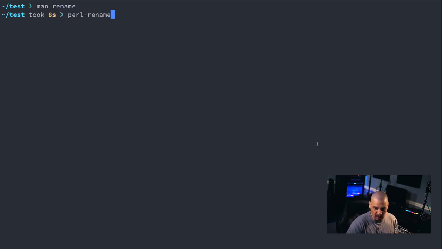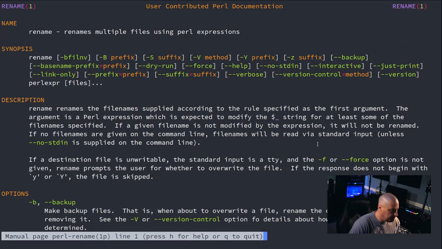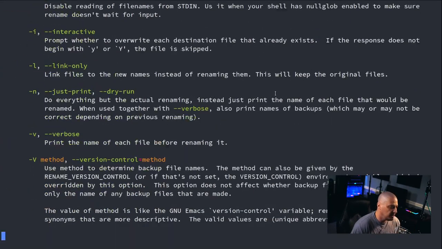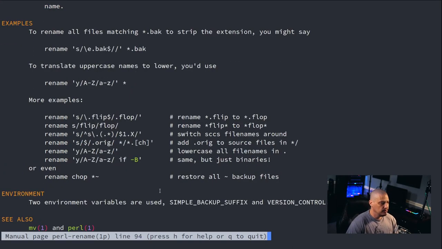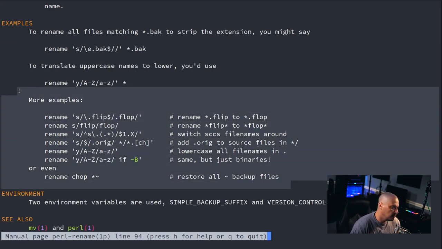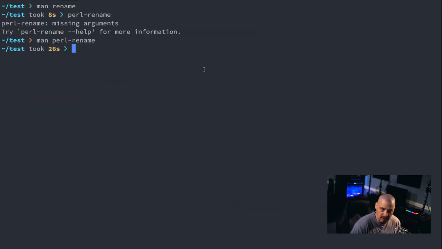Rename is usually installed by default, but for Perl rename, I forgot to add the man to it. Let's do the man on it. See, it's really just rename is also the name of that command, but on Arch you actually have to type perl-rename. And this is a lot more powerful of a tool than the other rename tool, a lot more flags and options, and it allows you to do some Perl expressions. For example, you can do some substitutions and some translations. Let me quit out of that.